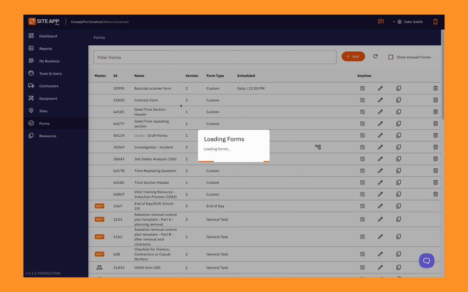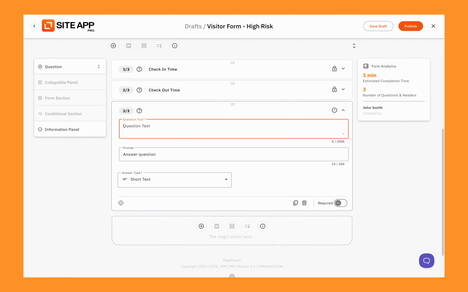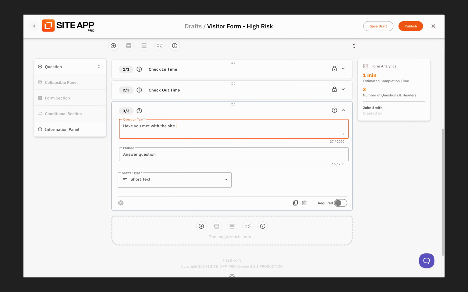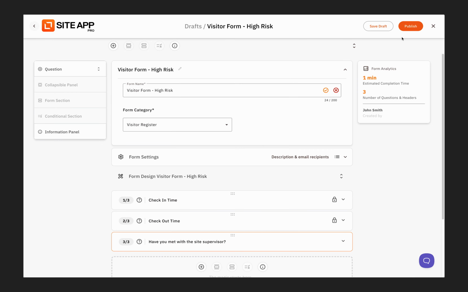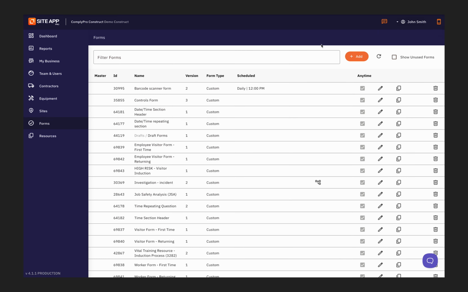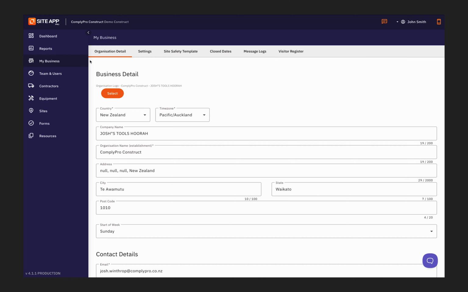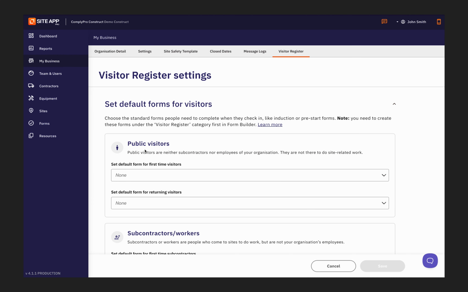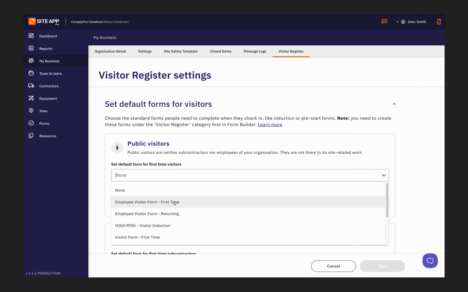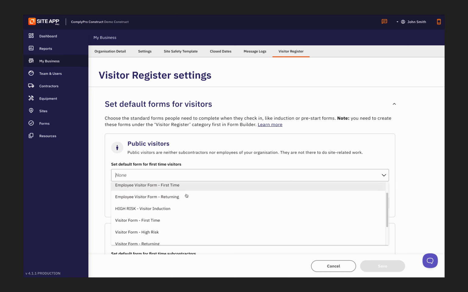Choose Visitor Register as the form category, then build your form using the form builder. Once you save it, the form will appear in your Visitor Register settings dropdown.